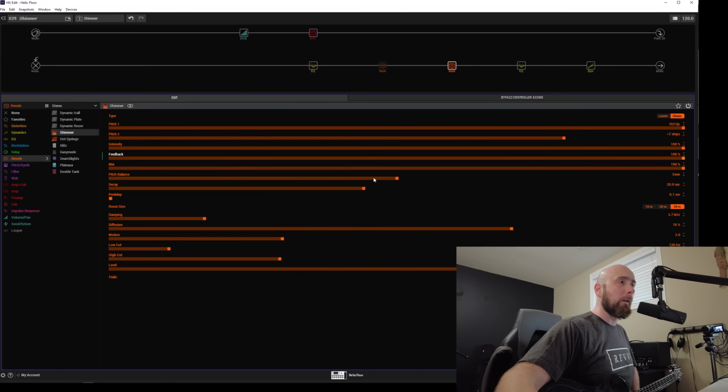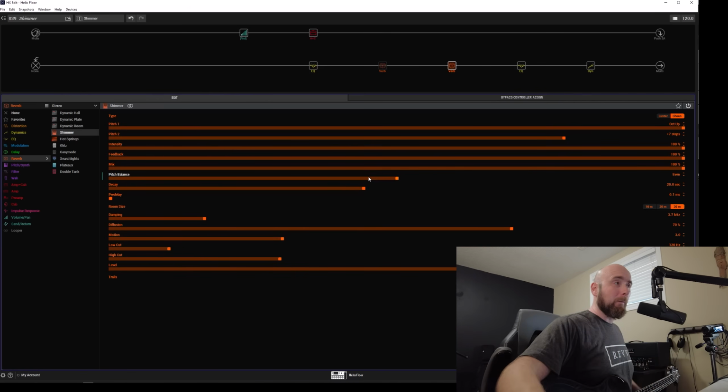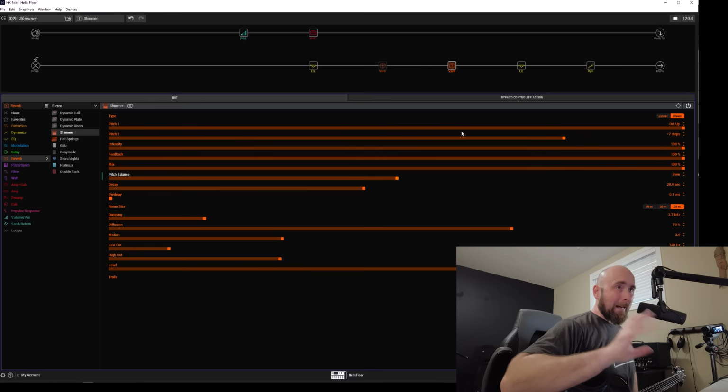And the pitch balance is just going to blend how much of the pitch 1 and pitch 2 sound we want. So if we come over here, we have A100 and B100. A100 being pitch number 1 and B100 being pitch number 2. And we can blend that either all to one pitch or a nice blend between the two, however much we want. Now, let's come back to that in a moment.